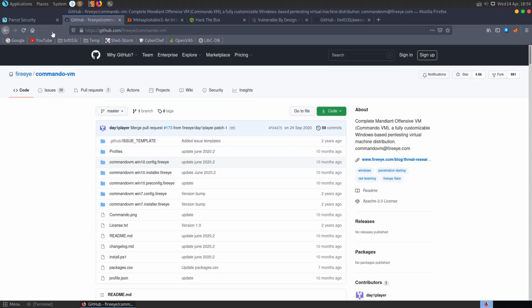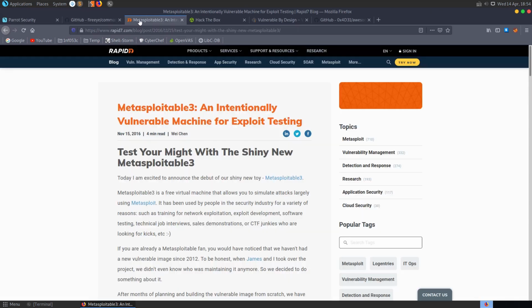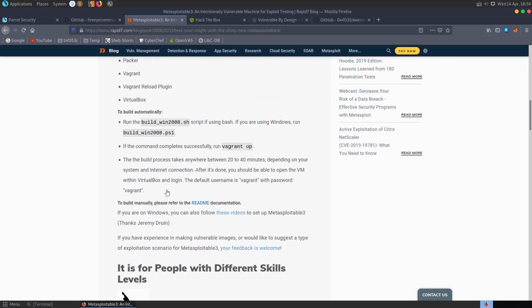And now that we've covered the two operating systems that I'll be using, let's look at the machines that we'll be testing the tools against. So Metasploitable3, as you can see here, is an intentionally vulnerable machine set up for exploit testing. So we're going to set this up. I'm going to set this up from inside my ParrotOS here, but you can also set it up on VirtualBox.